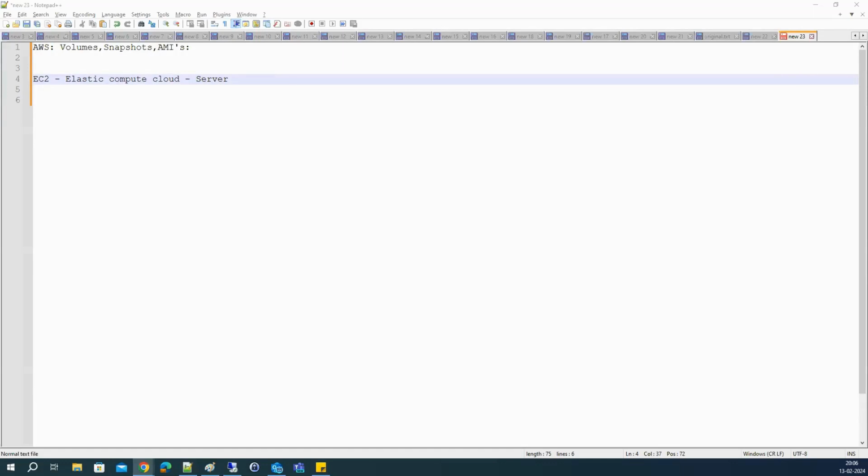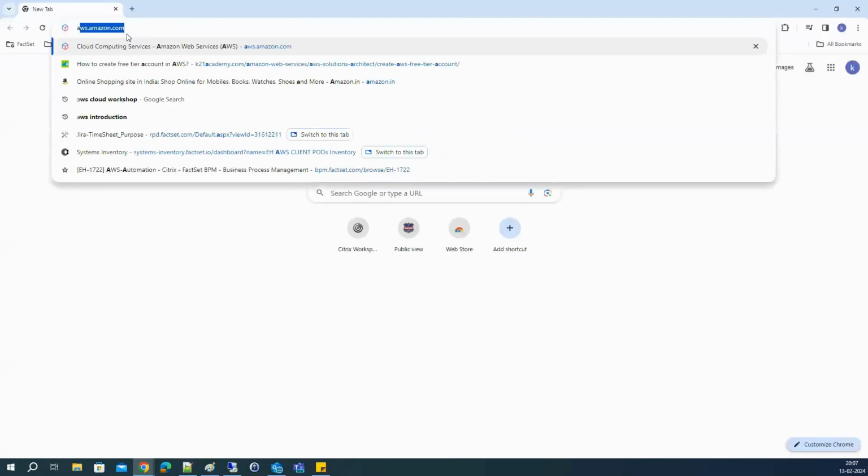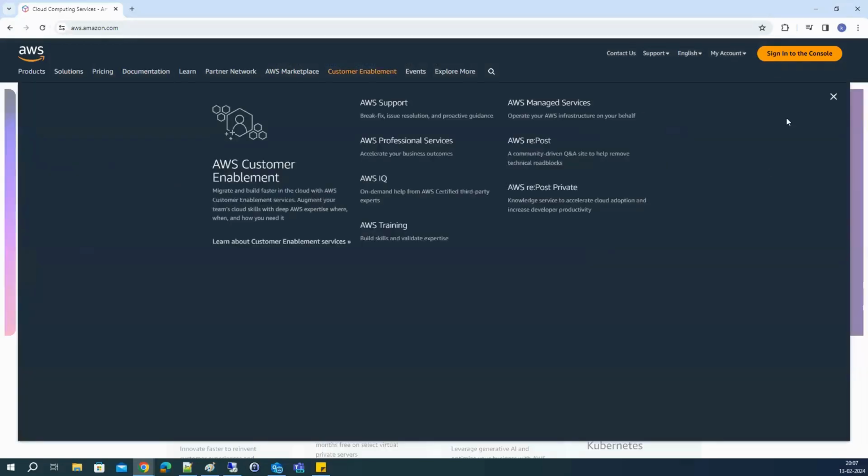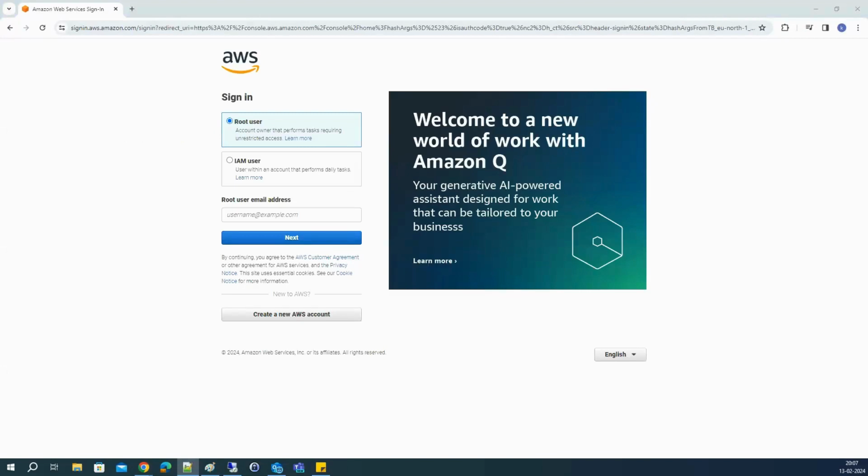So how are we connecting? By signing into which website? aws.amazon.com. You have to go to aws.amazon.com. If you don't have an AWS account, please click on sign up and create it. Follow the day two recording and try to create your AWS account.